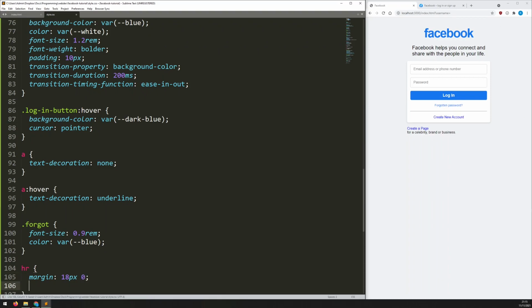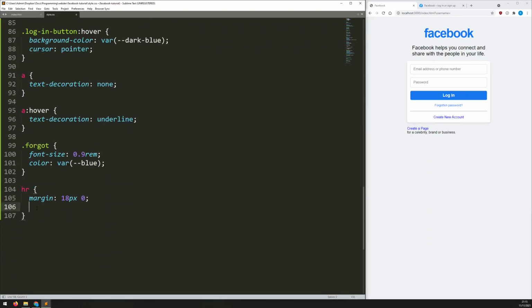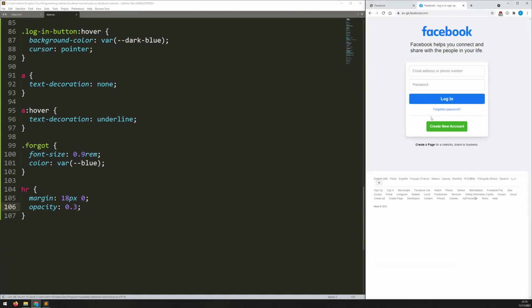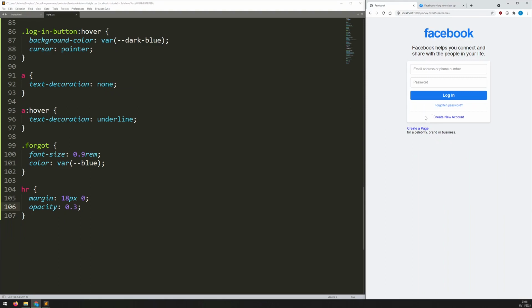But then I also want to make it quite a bit lighter. So I could change the color of it and mess around with that. But what I'm actually going to do is just change the opacity, which is kind of like a transparency. If I set it to 1, save it, nothing happens because I'm just saying it's as solid as it currently is. If I set this to 0, it disappears because it's fully transparent. So I'm going to set it to 0.3 and it's going to be pretty light, just like the real page here. And that's it, that's the HR tag done as well.